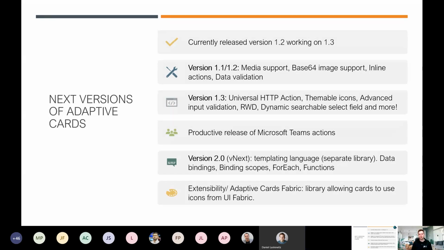Now, parallel to version 1.3, there is a thing like a backlog, where the team is just gathering all the ideas they would like to realize sometime, somewhere in the future. That is called the vNext version 2.0. And this is where the templating language is stored, where it is being developed. And once it is ready to be GA, it will just come out from this vNext solution and be brought to 1.3. There are also more advanced scopes like binding scope, data scopes.